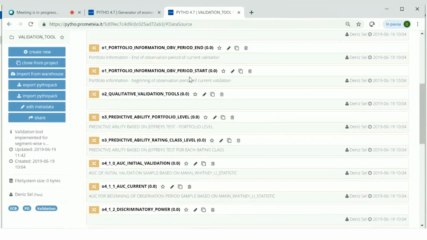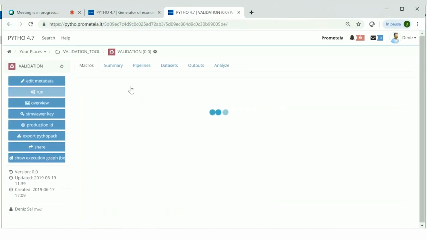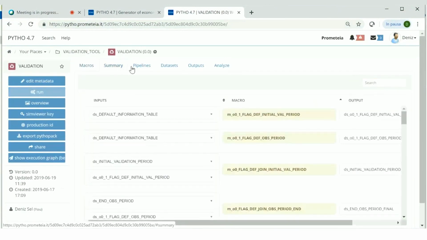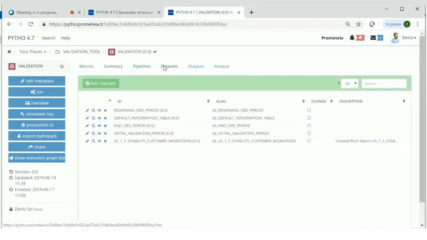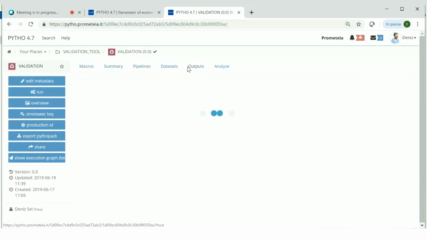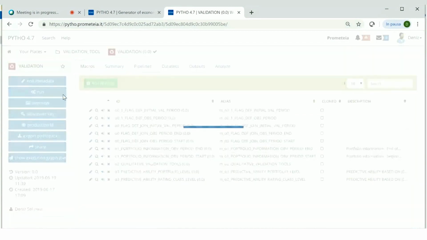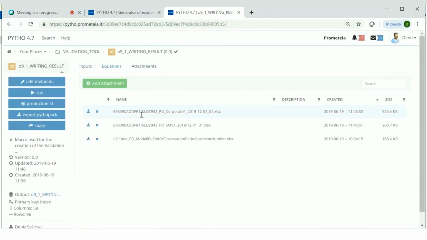Once the tests are implemented, a workflow can be created to run the macros in sequence. The Summary tab displays how the resources of the workflow are structured and linked among each other. The Pipeline tab creates data processing elements connected to each other. The Dataset tab displays and/or adds input datasets into the workflow. The Outputs tab displays the result of data processing operations within a workflow. The Analyze tab performs a graphical analysis on the variables, both input and output.